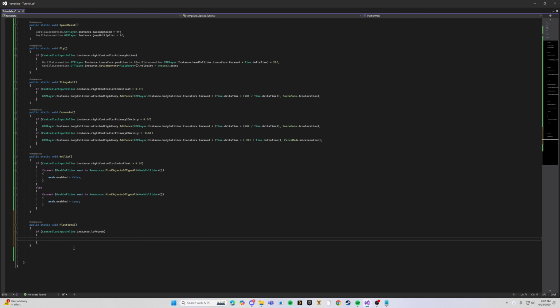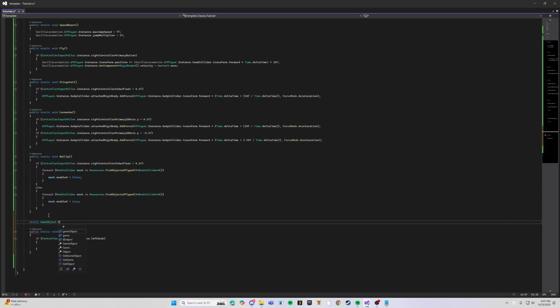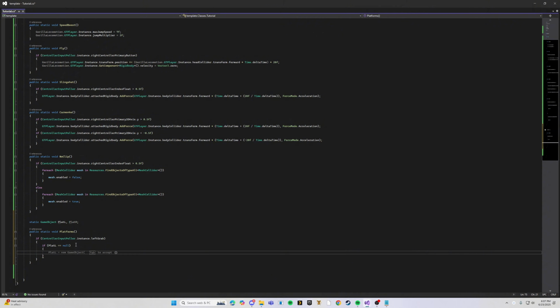inside of here. So actually, I forgot to do one thing. Outside, we're gonna do static game object. I'm gonna do plat L, and we're gonna click comma, and plat R semicolon. Then we're gonna go back into here. I'm gonna do if inside of the if statement. We're gonna do if plat L is equal to null. We'll check if it's equal to null.